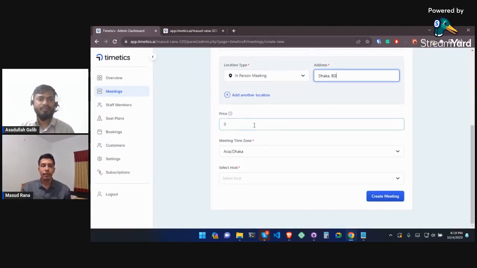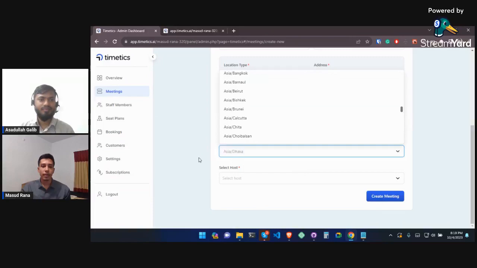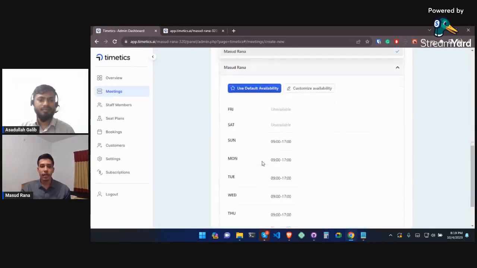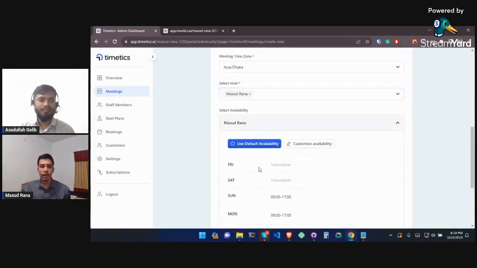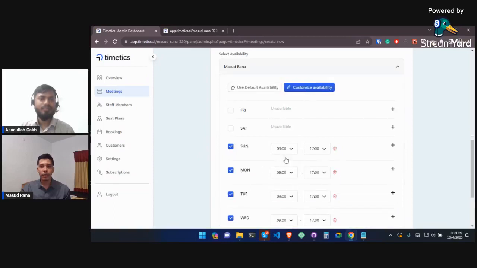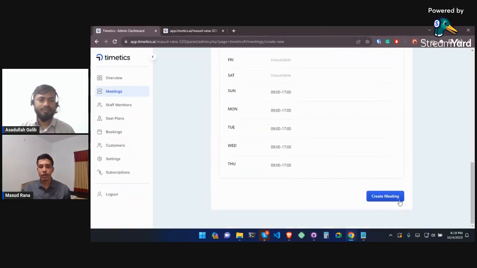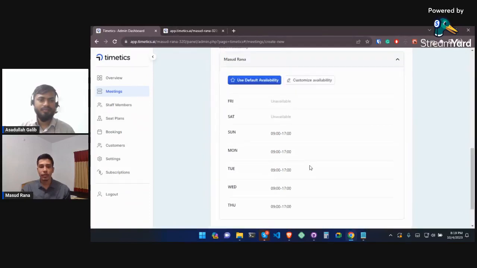If you have any pricing options for this meeting, you can add the pricing. I'm going to keep it free so it doesn't need any price here. You can add your meeting time zone here, and after that, you will have to assign the host. I'm going to assign myself here, and you can customize your availability for when you are available for meetings, or use the default one set by the system. I'm going to create the meeting here with this default option.